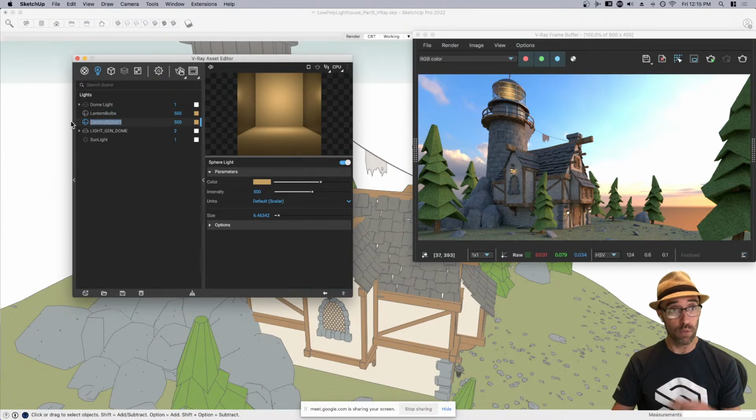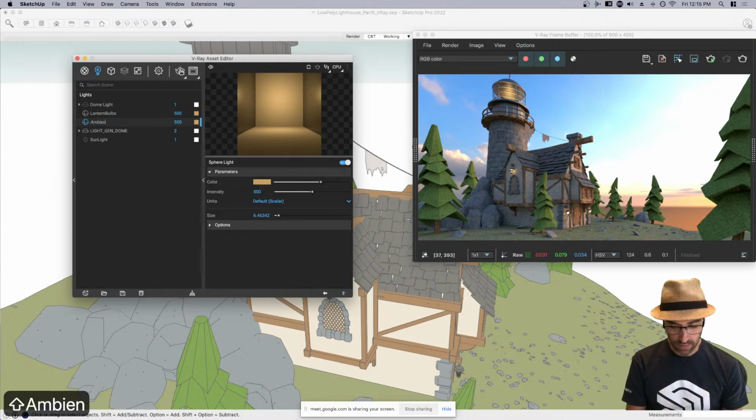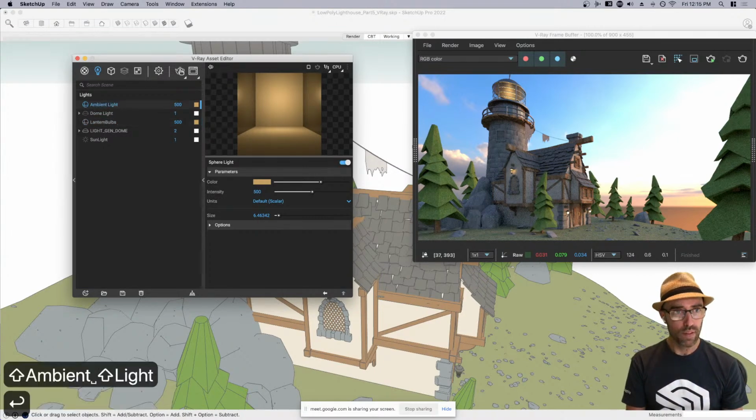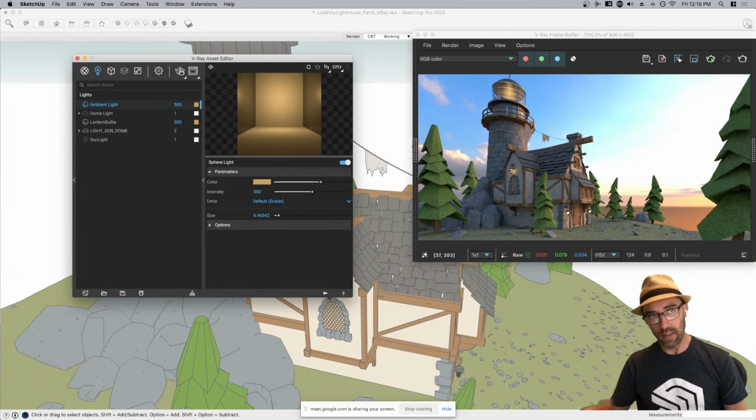So in this case, I'm going to change the name so I don't get confused to ambient light. And of course, if I had more than one ambient light, I might say ambient blue, or I might say ambient neon sign, or street light, or something like that. But I think for this one, I'm just going to call that ambient light.